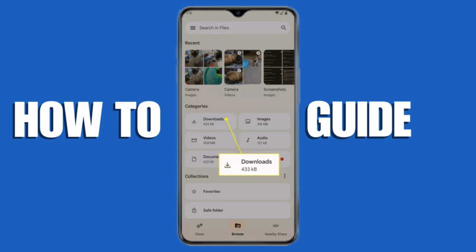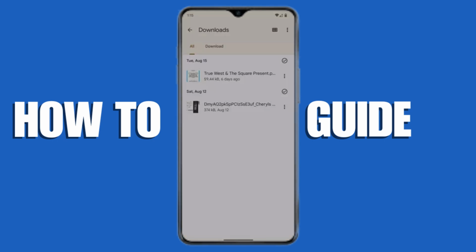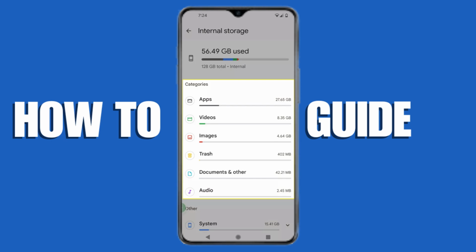Once inside, tap on Downloads and you'll immediately see all the files you've downloaded, including photos, videos, documents, and apps, sorted by date so the newest ones appear first. If you don't see what you are looking for, tap the search icon at the top and type the file name to quickly locate it.